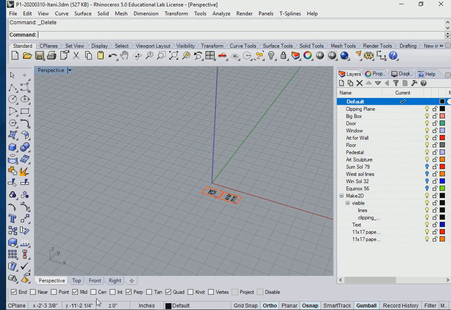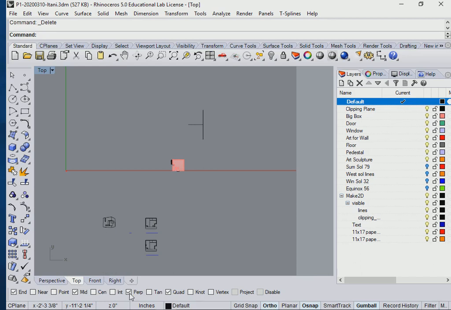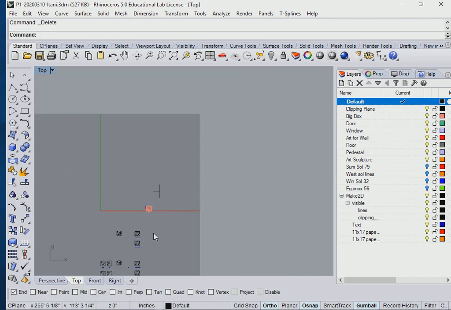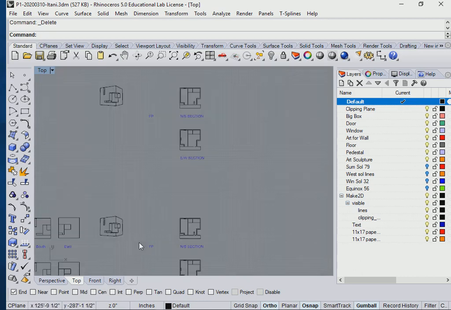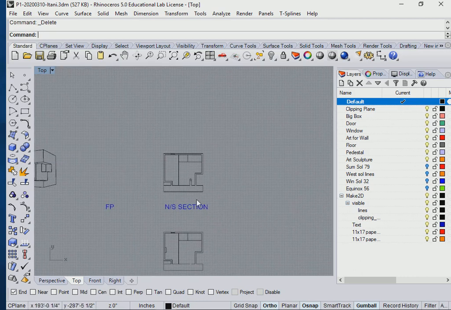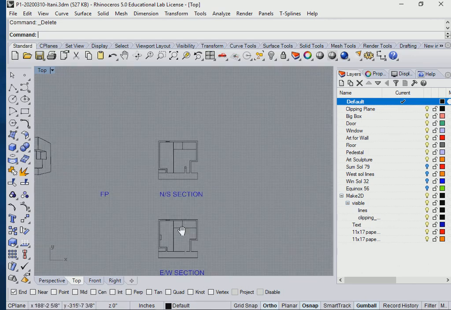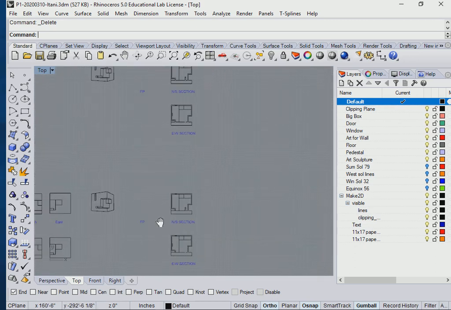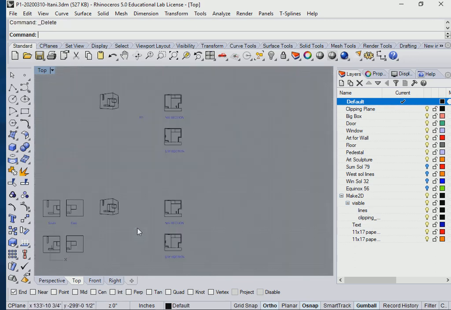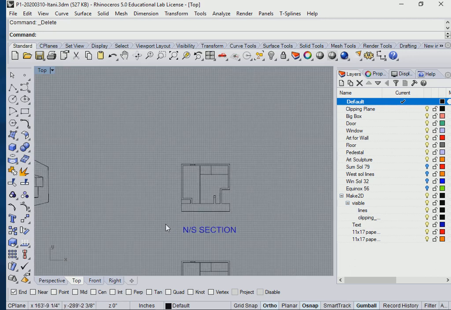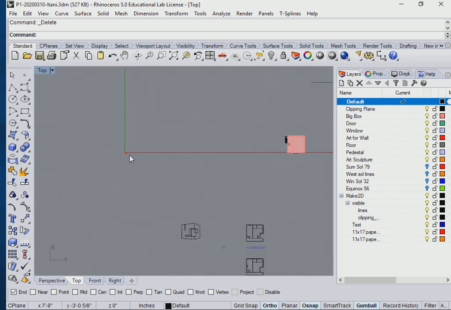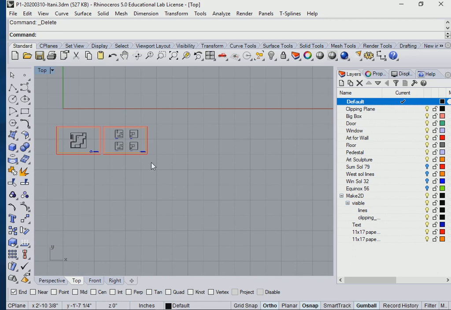I think what I'm going to do is go ahead and show you guys how to do a section. I think that's going to be important. Let's go ahead and do maybe this north-south section. Okay, so same procedure. I'm just going to copy the sheet first.